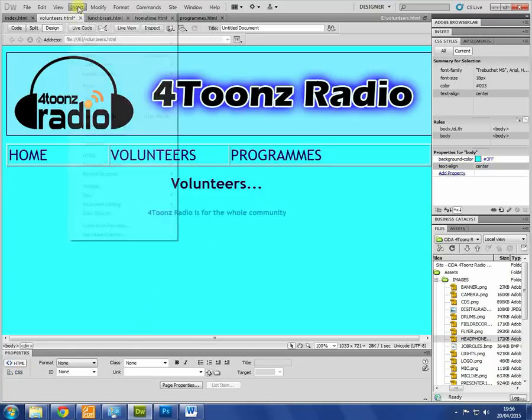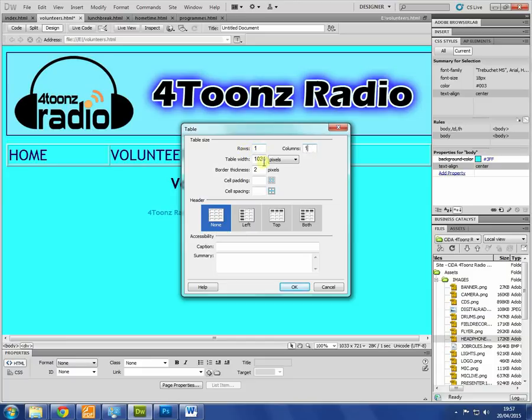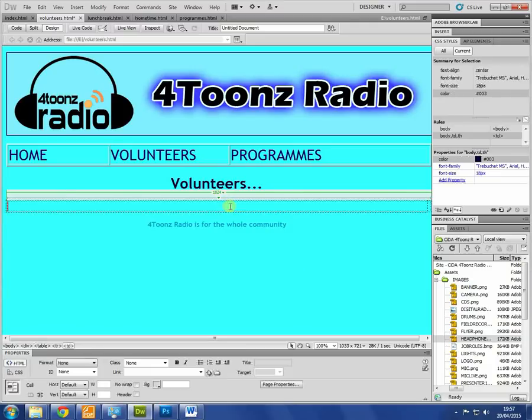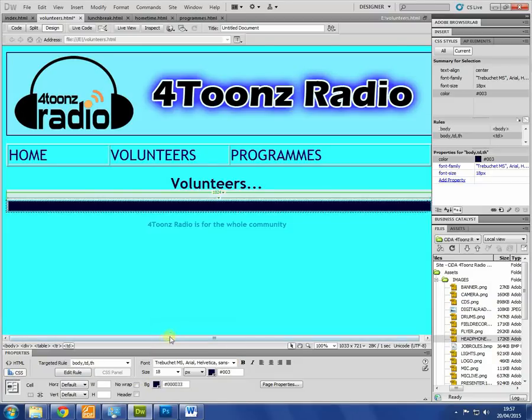Let's have a look. So I'm going to choose a table instead, and it's just going to be a 1 column, 1 row with no border. And where it says background down here, I'm going to change it to a darker colour. Okay, so now when I copy and paste the strapline in there, which should be there.